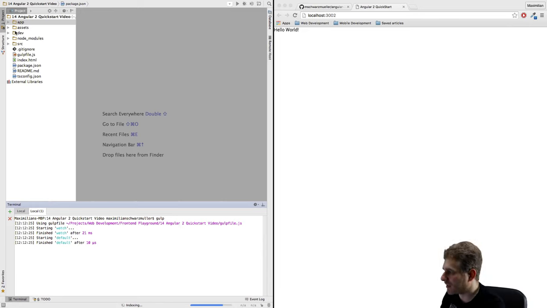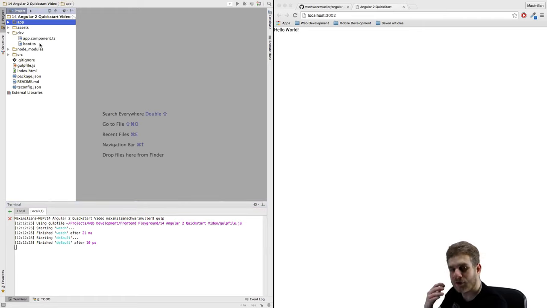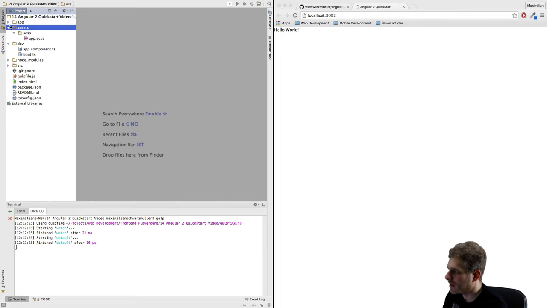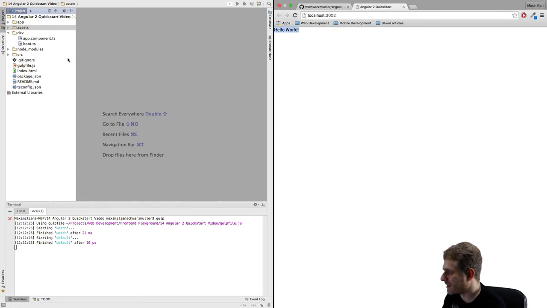Now regarding the folder structure here, in my dev folder I'll have all my TypeScript files, so all the source code of my application. In the assets folder I have my SCSS code for styling, and in the app folder the TypeScript files will be compiled to, so I won't change anything here. And in my source folder, for example, my styling will get compiled to. So I'll only work in the dev and in the assets folder here. Now, as you can see, I got my hello world text here running.